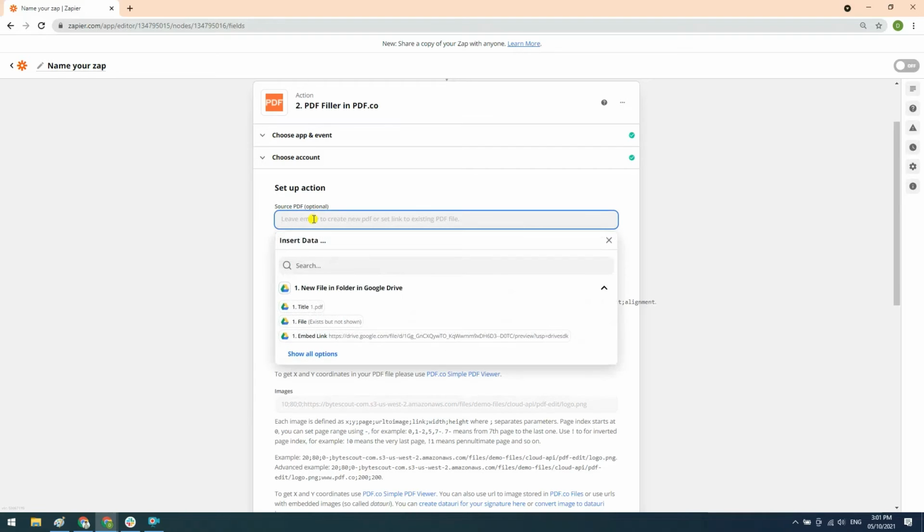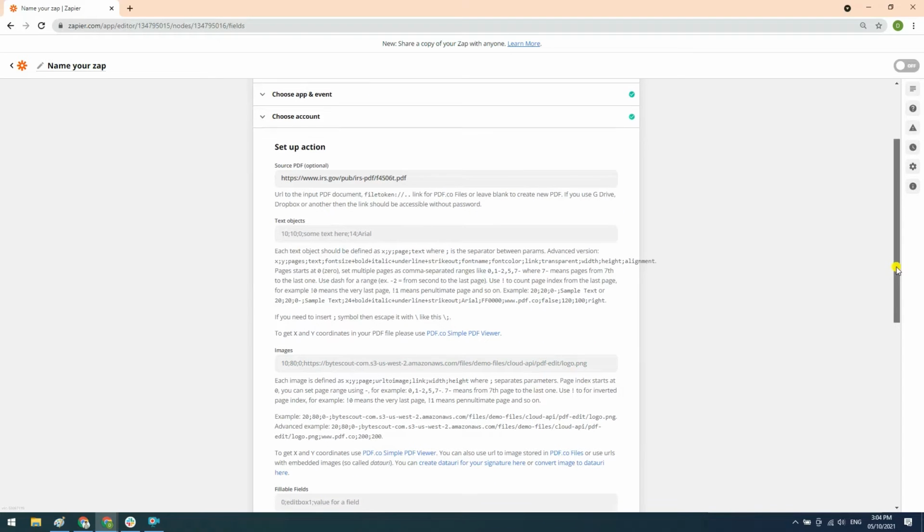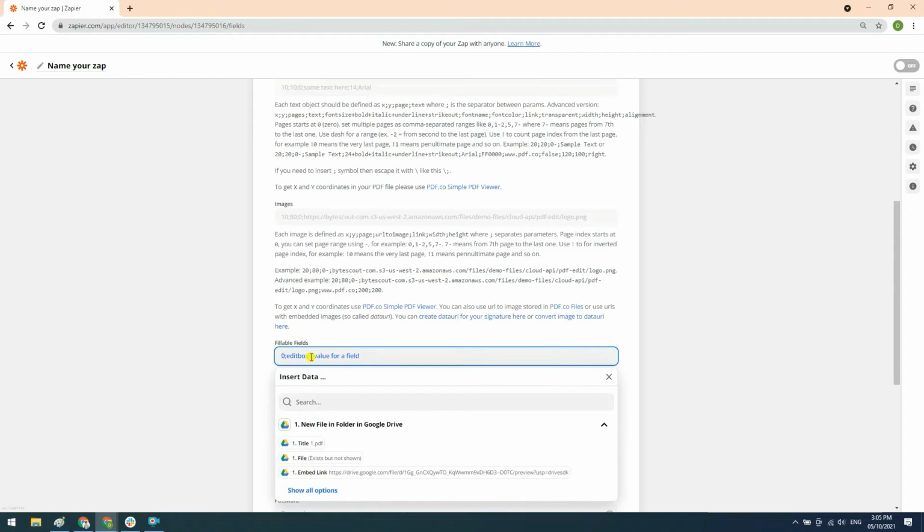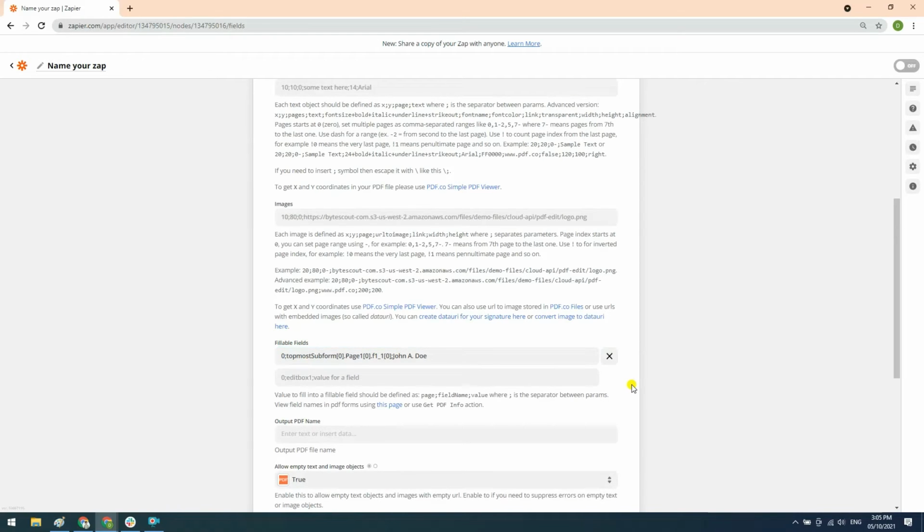In the Source PDF field, kindly select or enter the US Form 4506-T URL. In the Fillable Fields field, enter the page index, field name, and the value for the field separated by a semicolon.